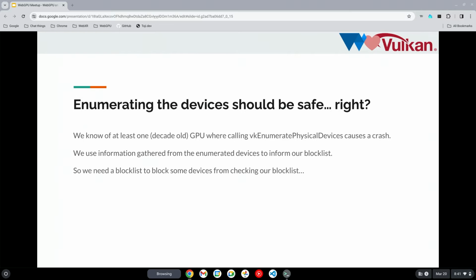Now, that said, talking about block lists, we do have a block list in case we need to use it. I don't think we've actually blocklisted any devices specifically yet, but we have found that sadly sometimes the block list just isn't enough, because we have found at least one very old GPU where simply asking it, "Can you Vulkan?" makes it break down and cry.